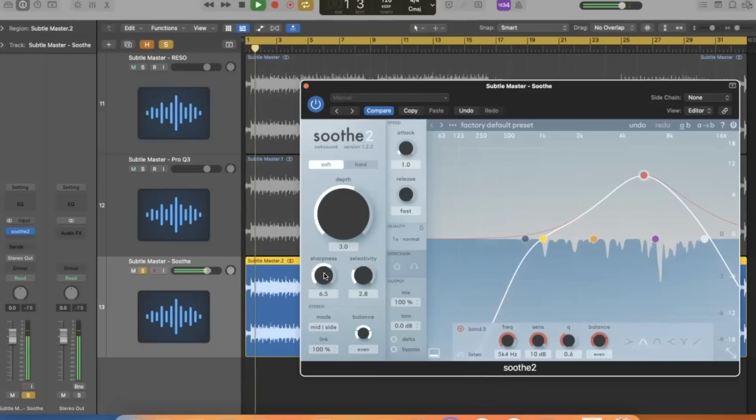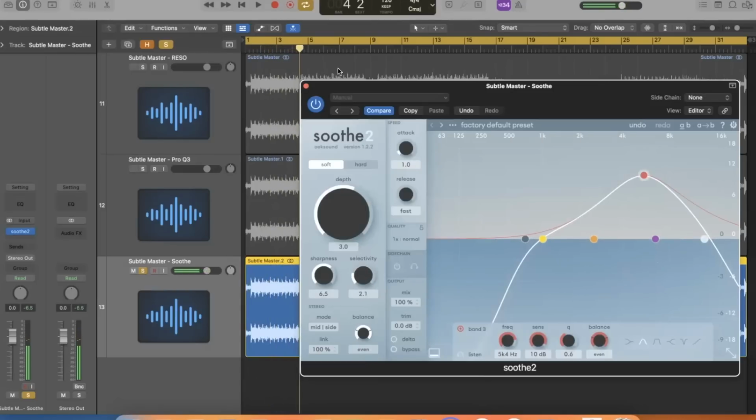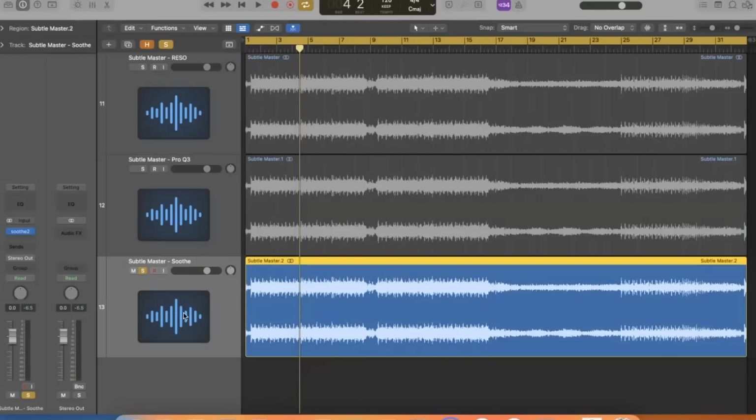So I'm trying to find the good sharpness, selectivity. If I bring the selectivity down, it should focus on the things that are poking through the mix even more. So yeah, it says more selectivity focuses on the narrower peak. So maybe I should turn it up. I'm not quite sure which is the best setting for that, so I'm not going to pretend to know. But I'll jump back and forth between the three of them so you can hear the differences.